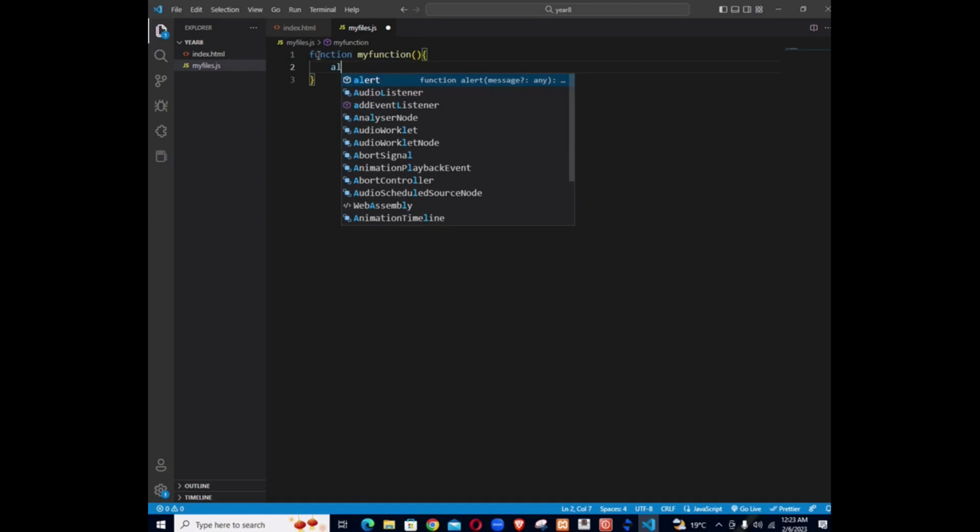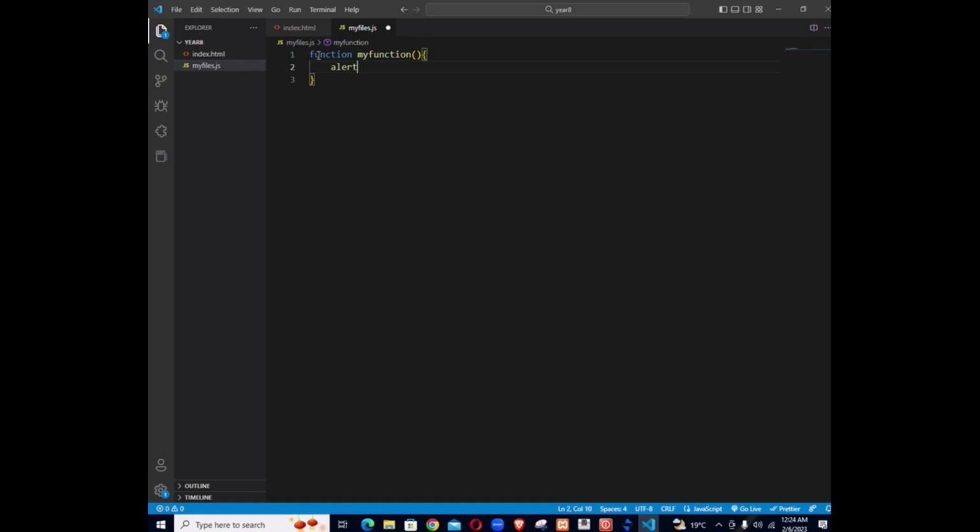So I'm going to have an alert function within this function, and I'm going to have it created in this manner. My alert function is going to display this message: hello, thank you. That is the word I want to be displayed on the screen when this function is called, right?